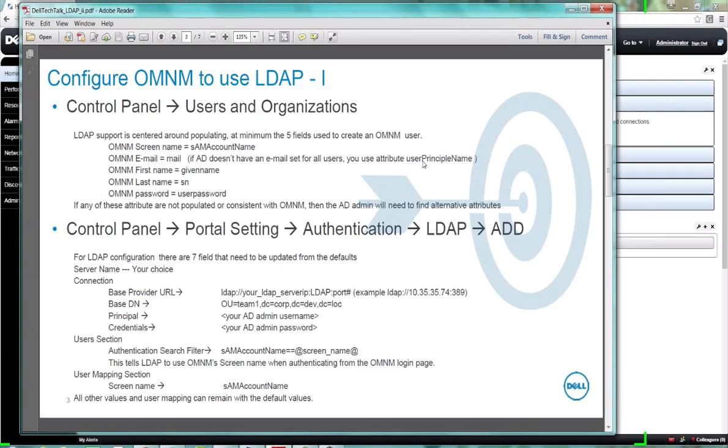OMNM screen name also can't be a two-letter value, so if the SAM account name has values that are two letters, it's not going to work for the screen name. You'll need to find something like a display name or some other name within LDAP that will suffice for that screen name in OMNM.